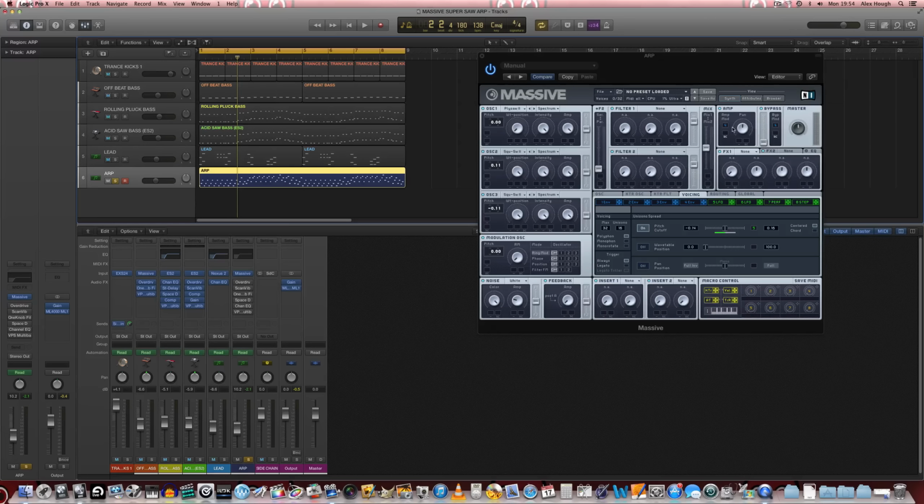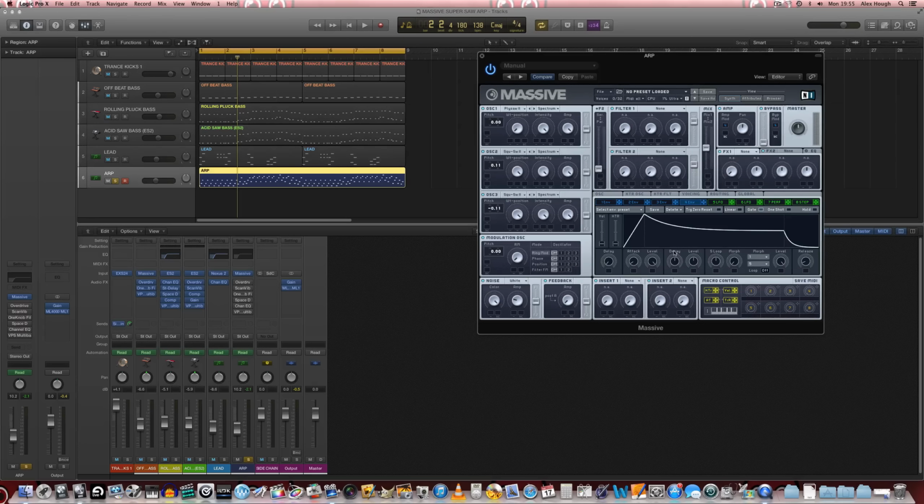And now we'll have a little look at the amplitude envelope, because that's very important for this type of technique, especially with something that is playing very rhythmically and very quickly. We need to make sure our ADSR envelope is sorted out correctly for the amplitude envelope.